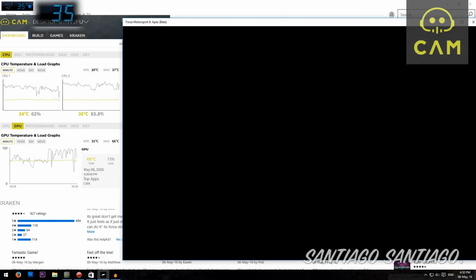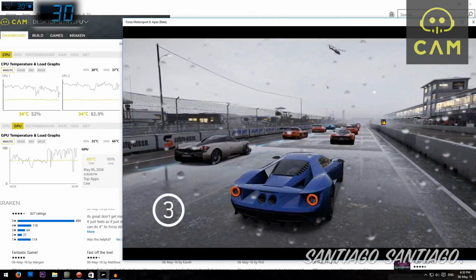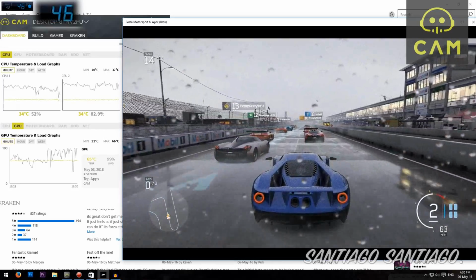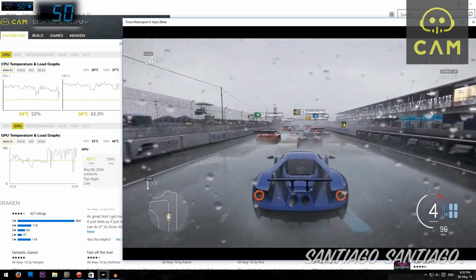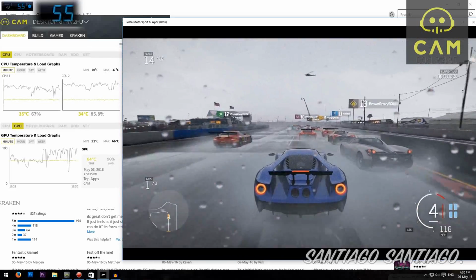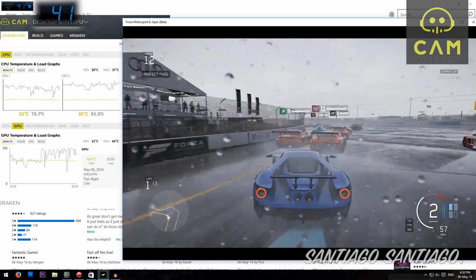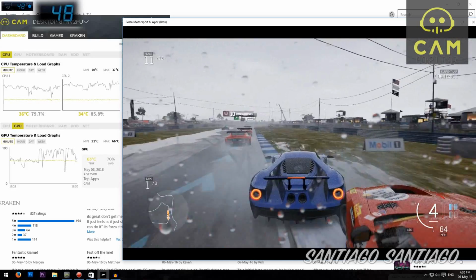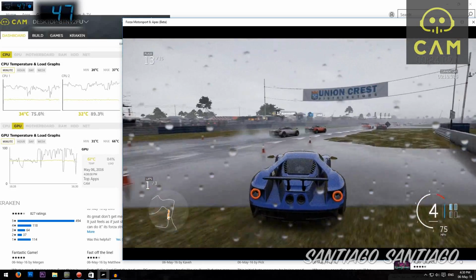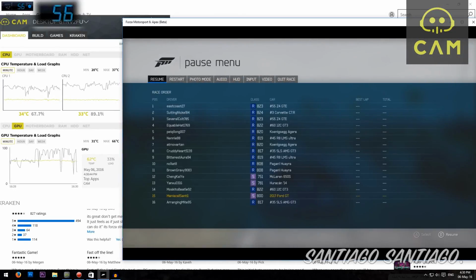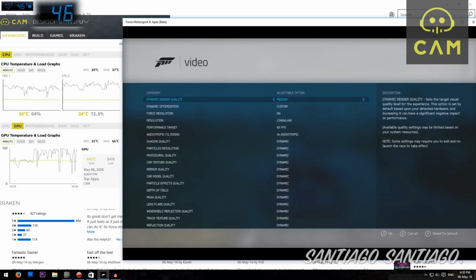Let's try this again. Okay, let's see now. As you can see now, the GPU usage is 99%, so we're using the whole GPU for this. So if you want 1440p, you might have some FPS drops. This and the CPU both struggling is not a good thing. That's why the game struggles way more than before, as you can see. So for rainy tracks, avoid 1440p.